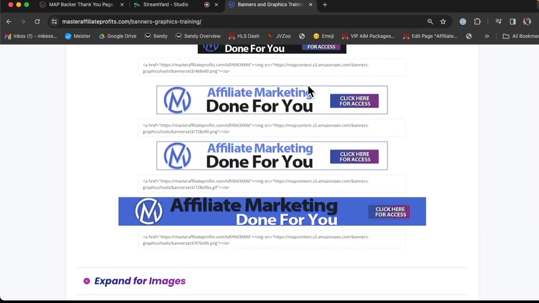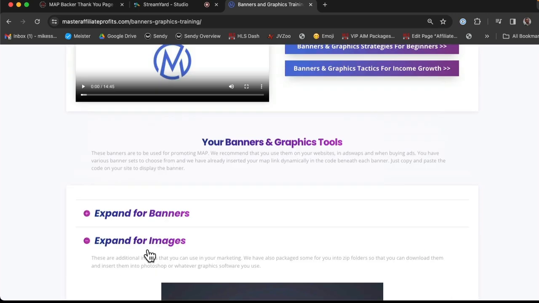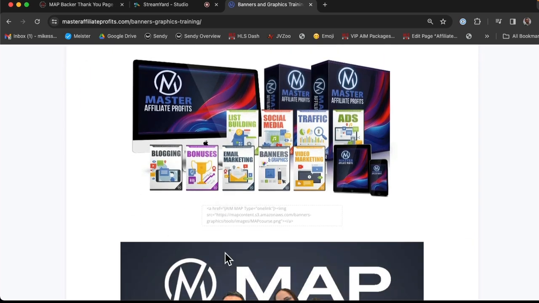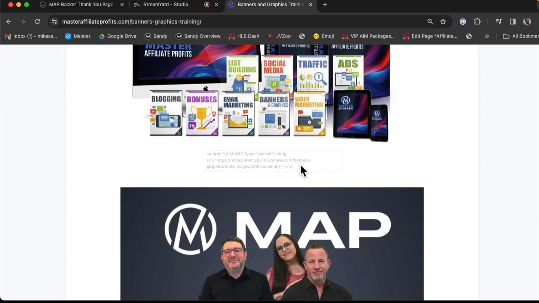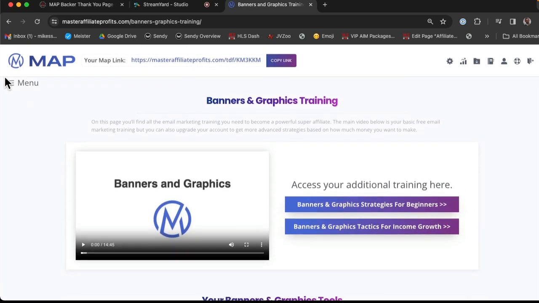And it gets better because beneath this, you've even got images. So they're supplying images that you can use. You've got the founder image here, a featured image, a Facebook cover image, a product multi-image. Again, they supply the code beneath this. And then you've also got a folder with logos in it, with additional images, with splashes, with backgrounds. You can download all that stuff. And then there's additional training below this as well.